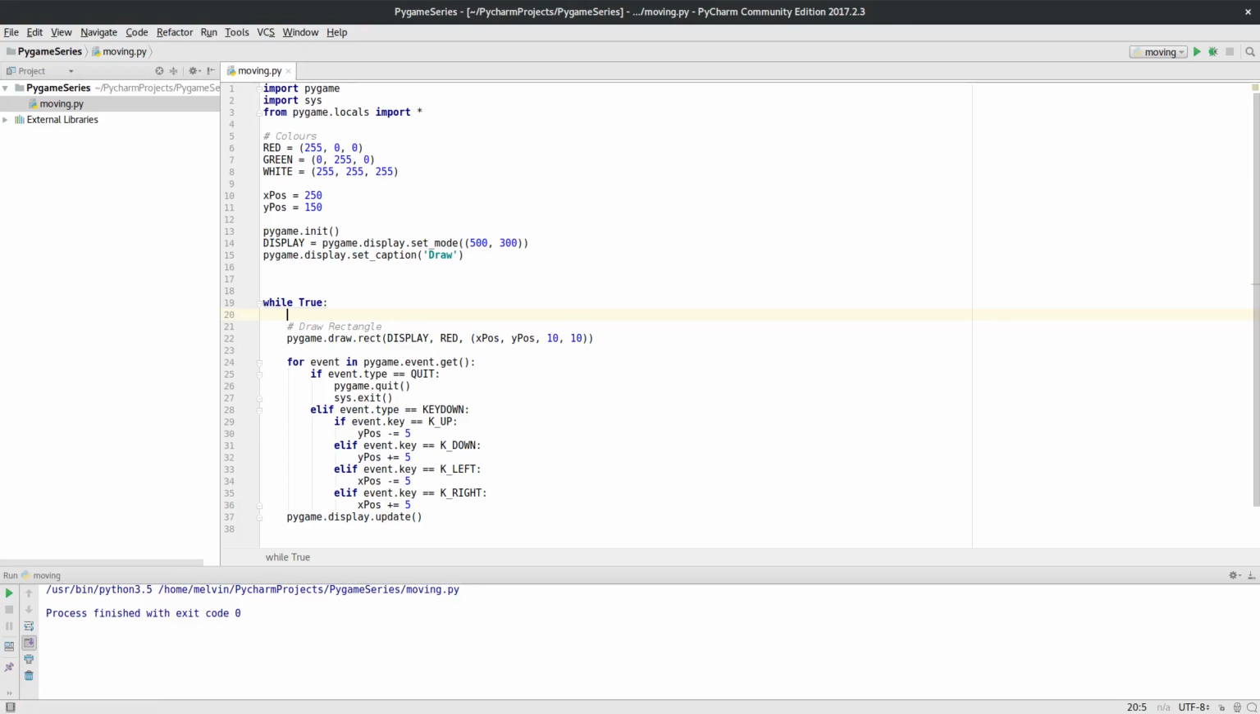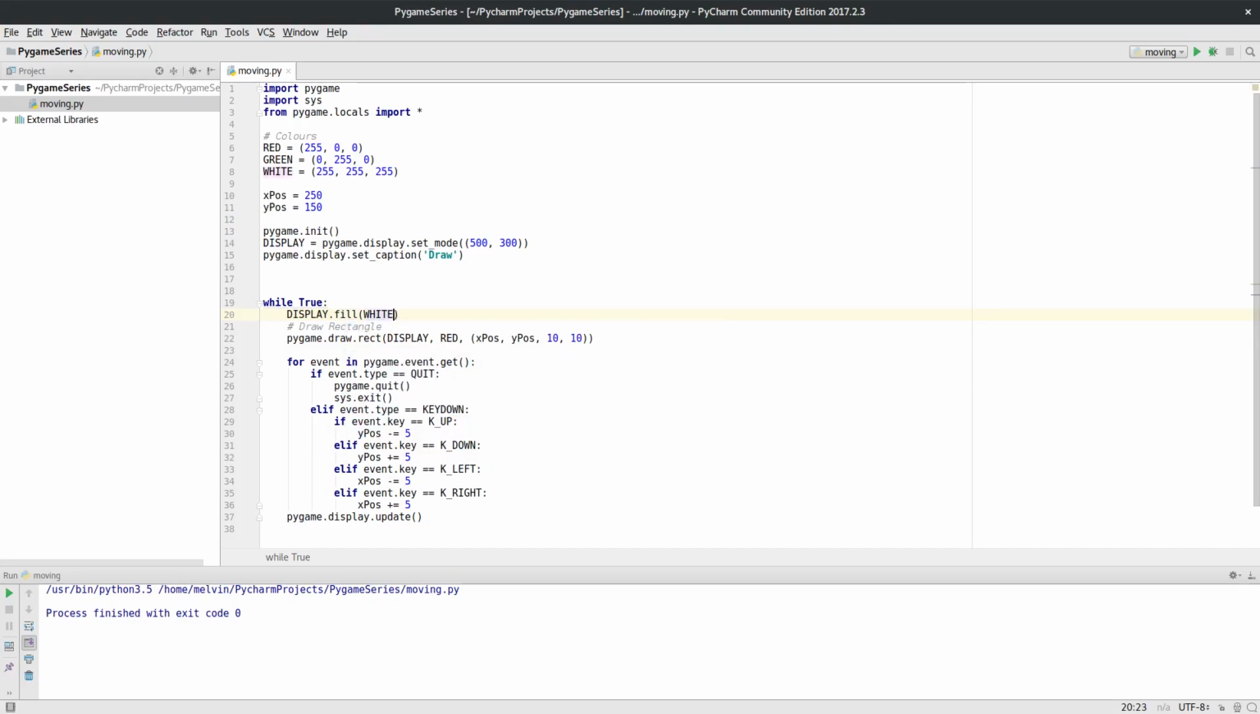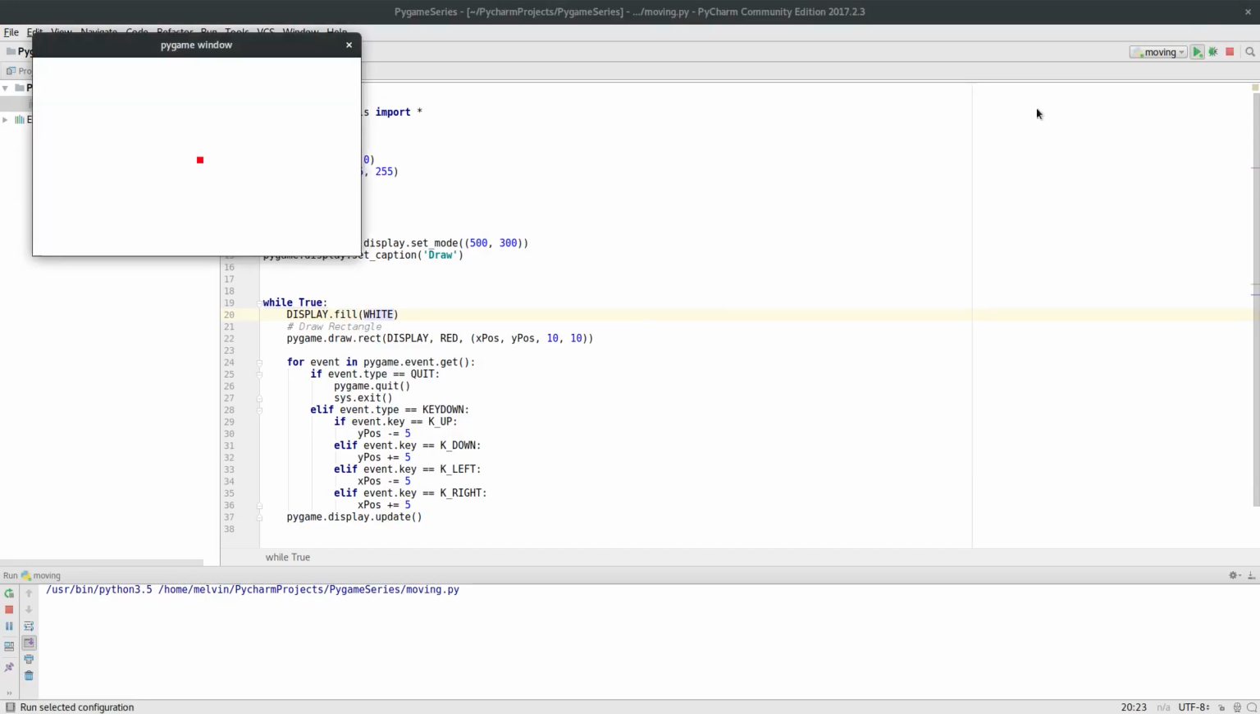So what I'm going to do is change the display so the background is done every single time. So I want to go for my display, and then I'm going to fill the display with this colour white that I produced here. WHITE. So now when I run, I can move it up, I can move it down, across, and it doesn't draw. There is a slight problem.